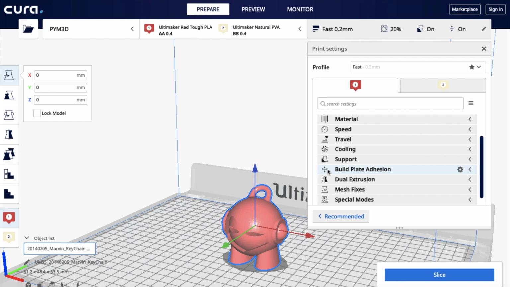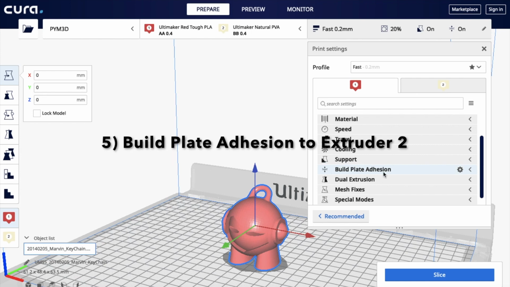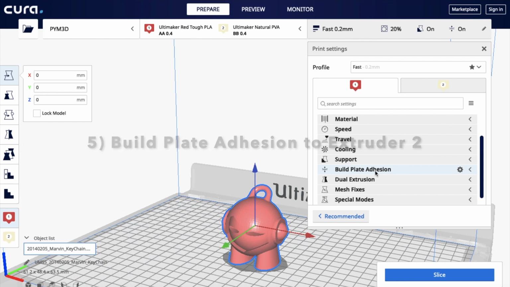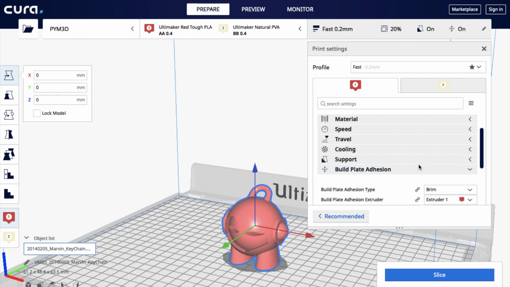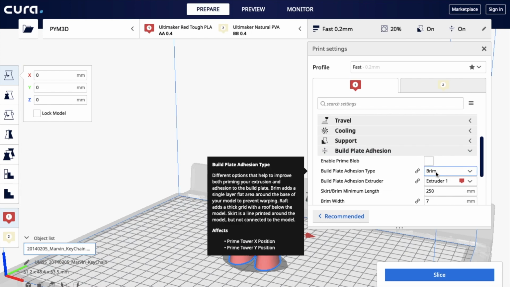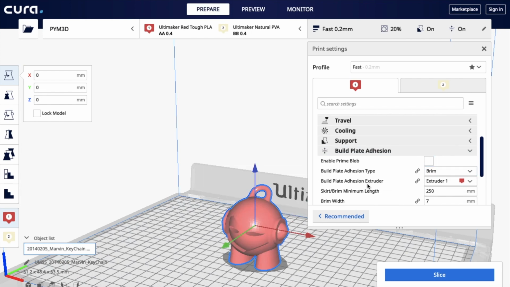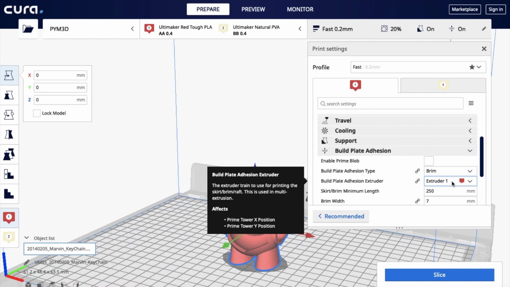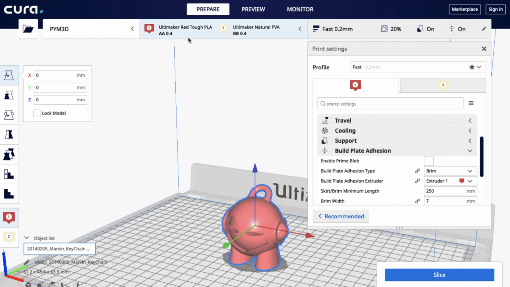So the last setting I want to mention is the build plate adhesion. If you're ever printing with dual extrusion on the Ultimaker, by default the machine is always going to build a brim, and the brim will help to ensure that everything is sticking. Now, one of the things you may not know is that by default, it's always going to print with extruder one, which would be, in this case, my PLA. What I suggest is to change this to whatever material you're using for support.